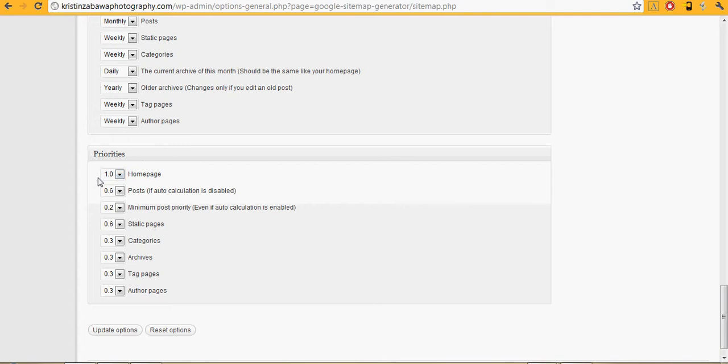This is just telling the sitemap which things you find most important on your website. The homepage is definitely the most important because that's what you want people to see first. That's where you want people to land. Posts are really important because those are going to get updated. Pages are important because those are where the bulk of your information comes from. Archives are older posts, so those aren't as important.